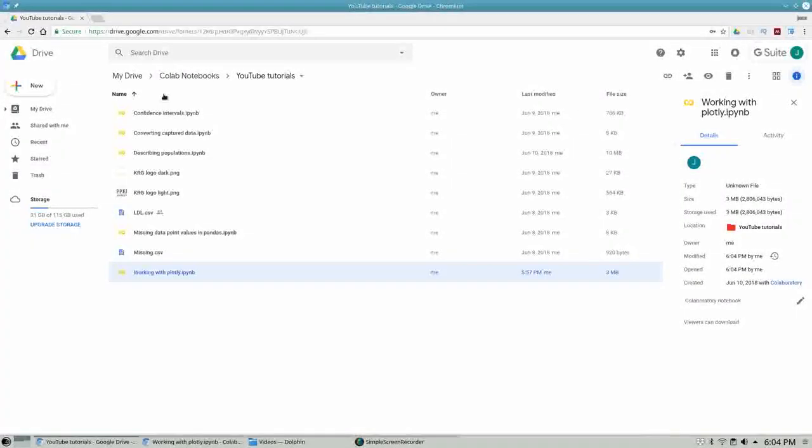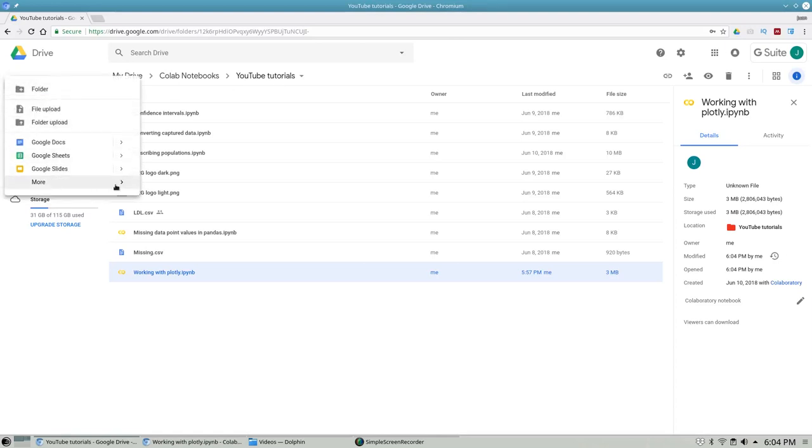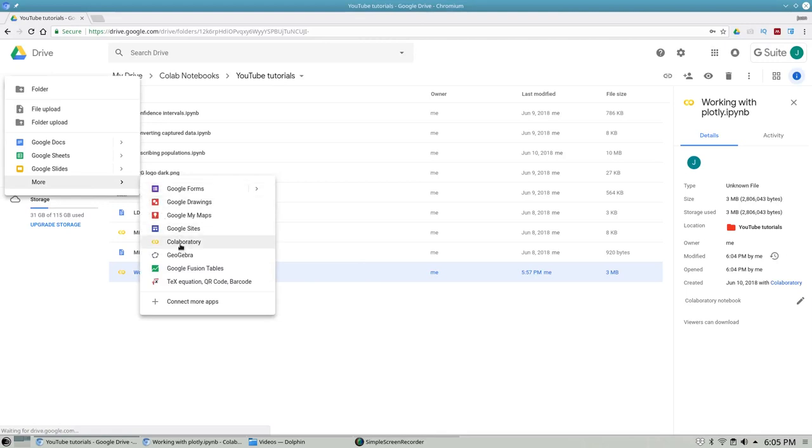In this tutorial, I want to show you how easy it is to import images into a Colaboratory notebook. So I'm on my Google Drive here. I've navigated to where I keep my YouTube tutorials, and I'm going to simply say new, scroll down to more, and then Colaboratory.